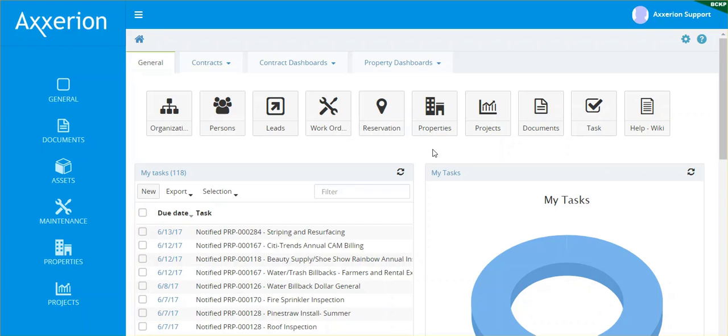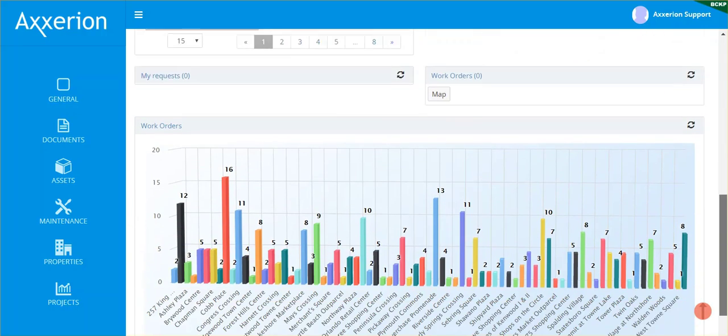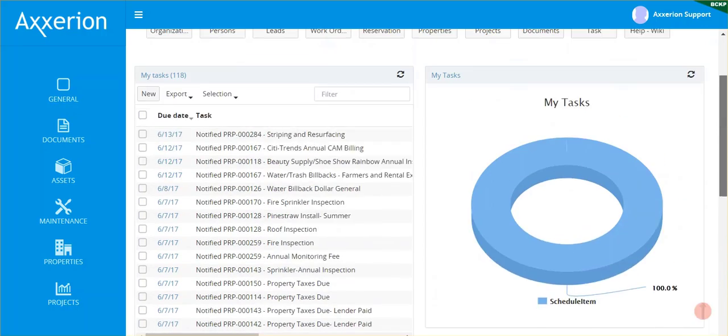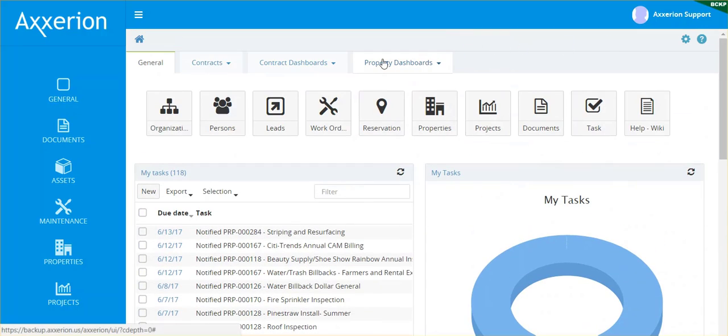In Axxerion, based on assigned role, you may be able to see dashboards on the home page, similar to what you see over here, or a group of dashboards that are set up in tabs. So in here we have the role of a property manager, and we can look at the property dashboards, contracts and leases dashboards, and then be able to search and query for contracts. So let's look at some dashboards.